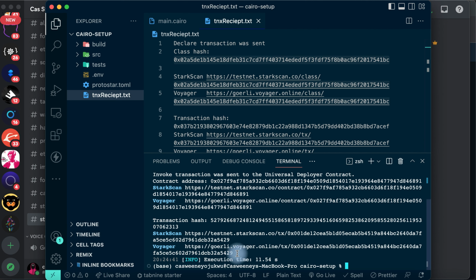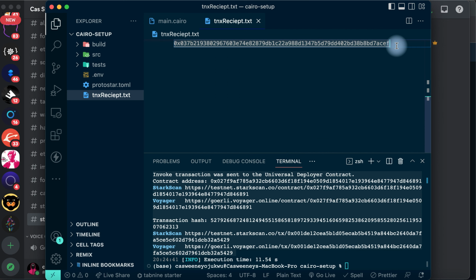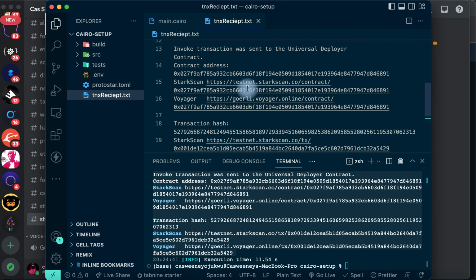So I'm going to copy this again, to where we have the invoke transaction was sent. It's sent to a universal deployer contract. So I'm going to come here, go down again, and paste it. Now this is our contract address. This is our contract address, and you can view it.